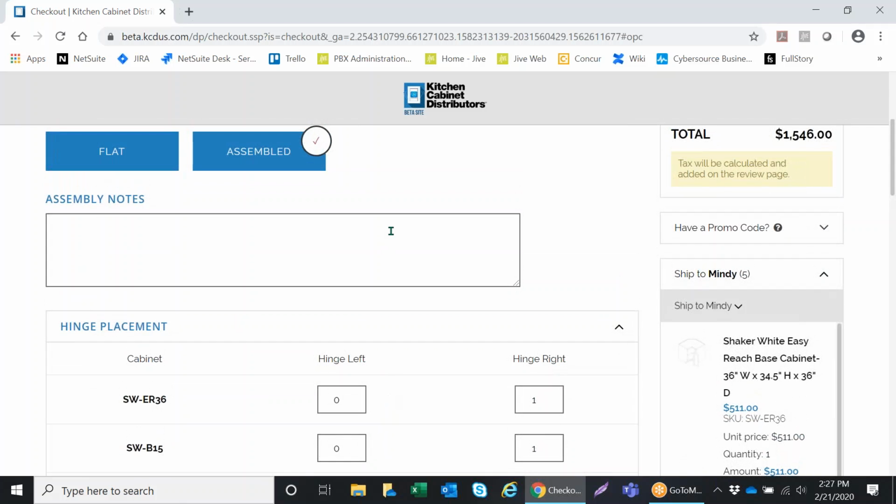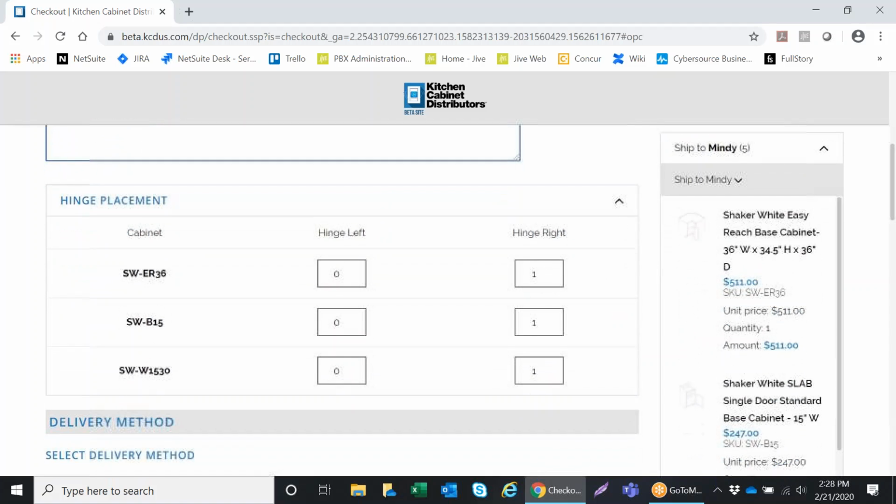Now in assembly notes, since we do not have modifications on this release, any modifications you need to make will need to be listed in the assembly notes. So for example, I'll just put modification notes. Underneath that, you will go in and change your hinge options if necessary.